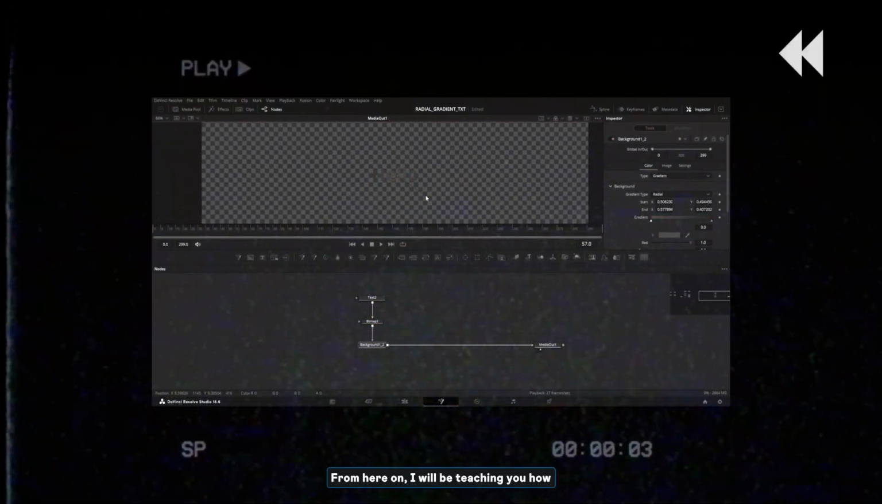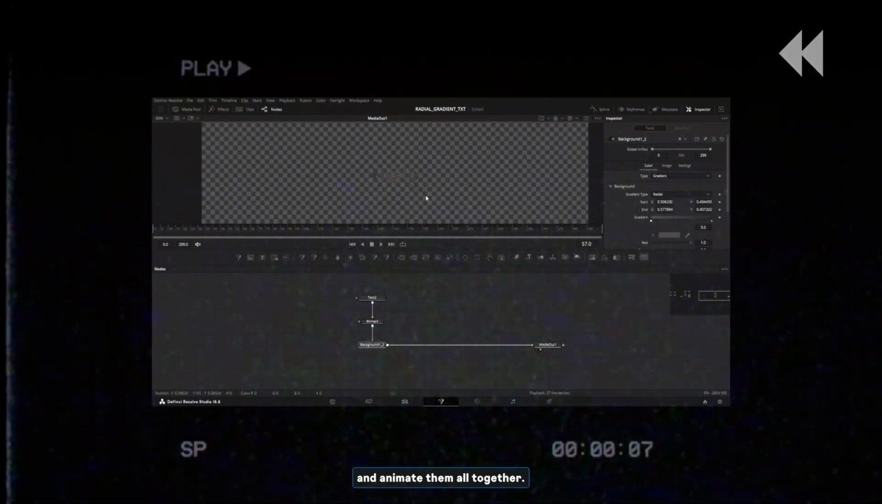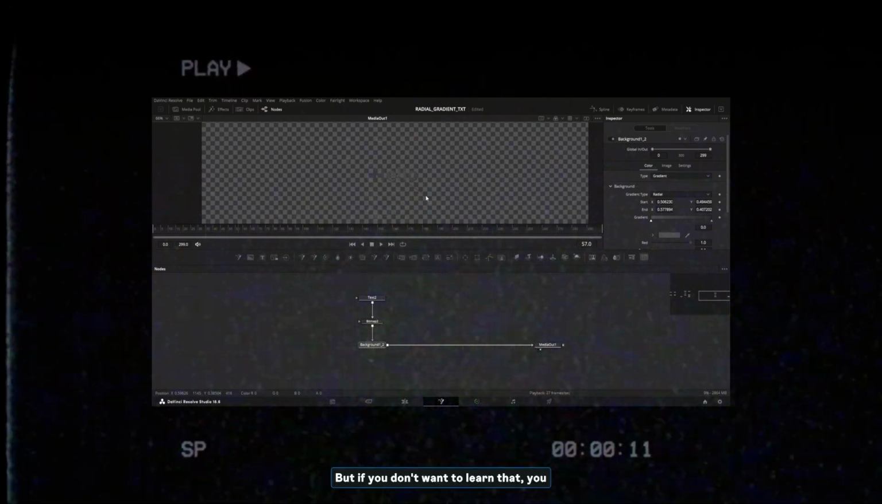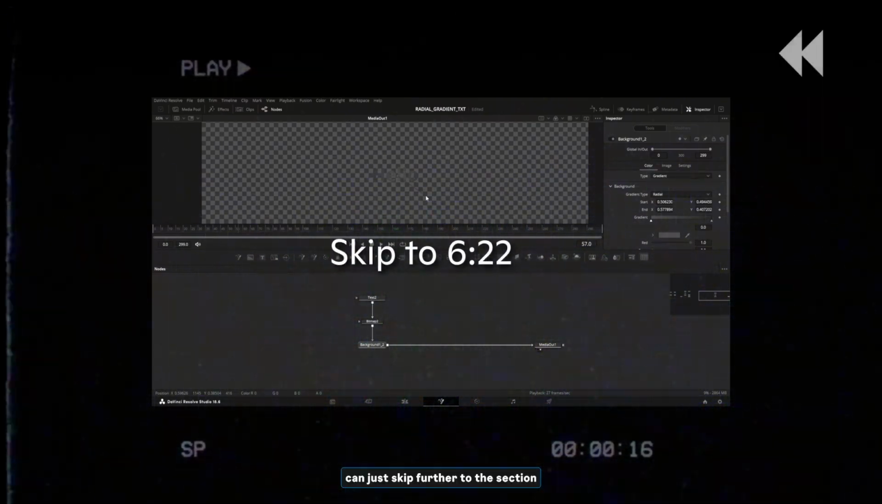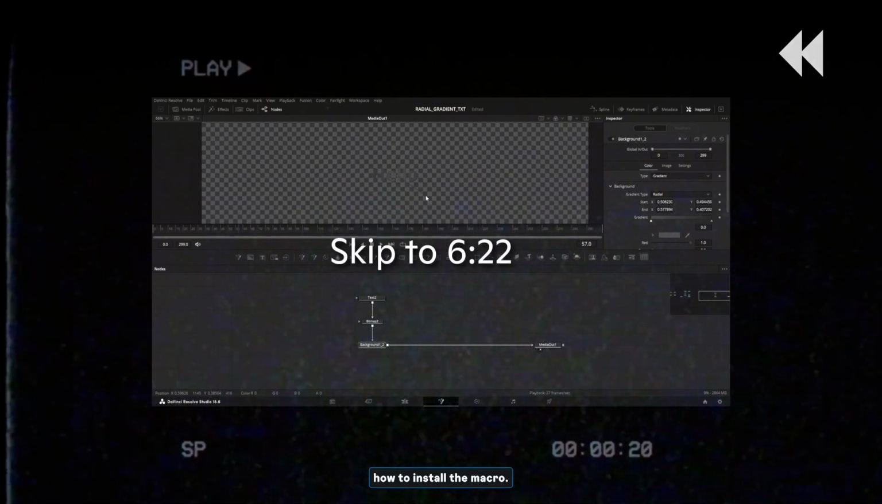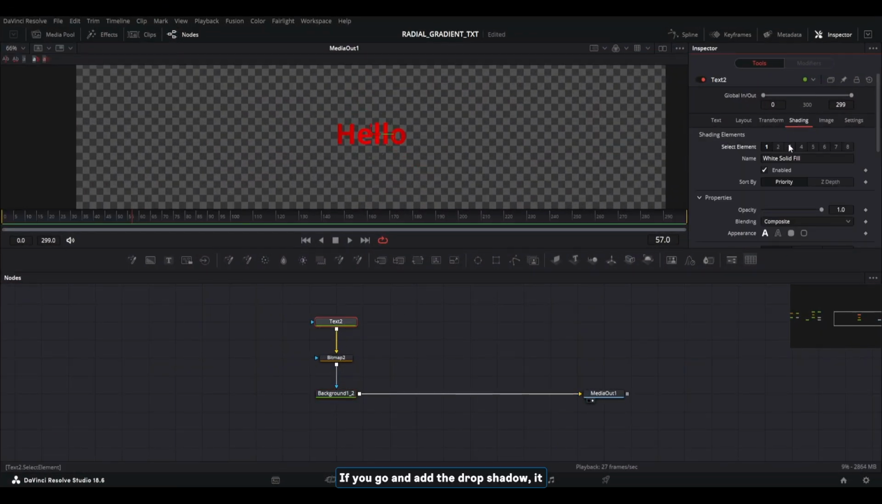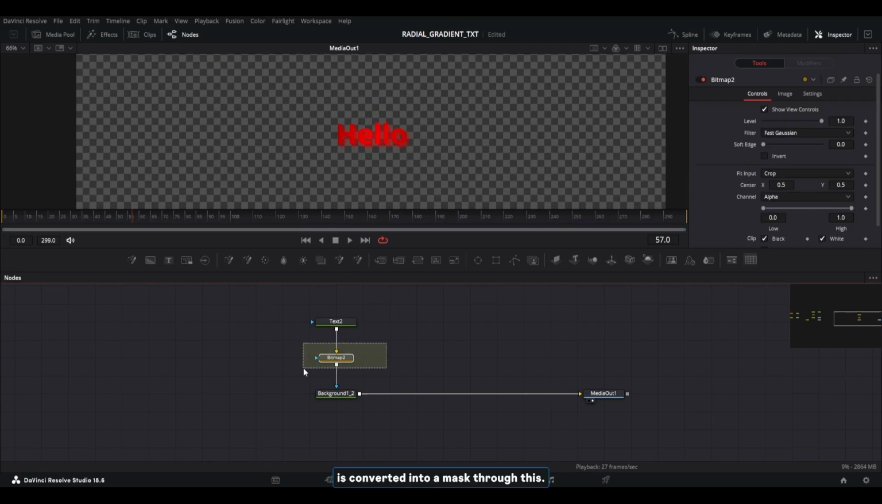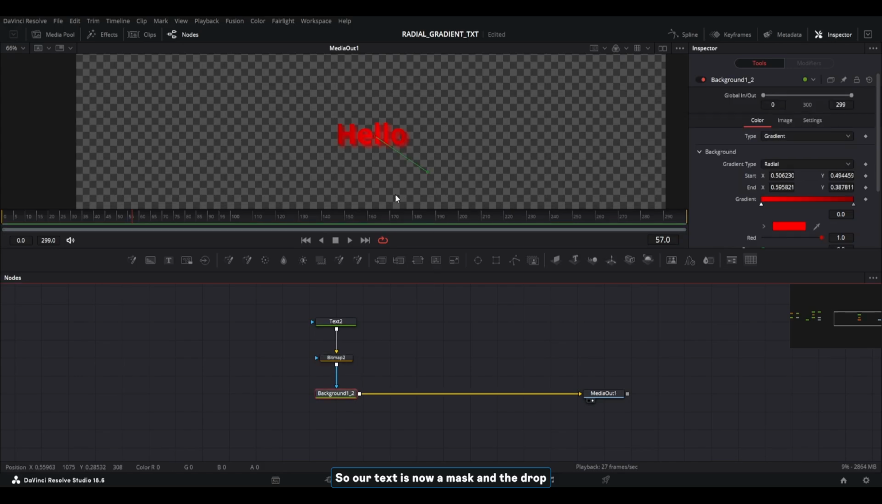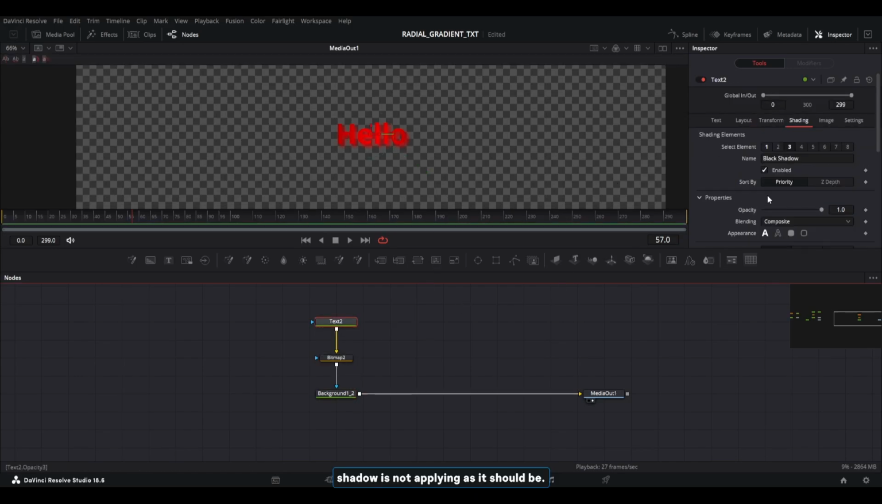From here on, I will be teaching you how to add drop shadow, outline and animate them all together. But if you don't want to learn that, you could just skip further to the section where I will teach you how to install the macro. But here's the catch. If you go and add the drop shadow, it just applies like this because the text is converted into a mask through this. So our text is now a mask and the drop shadow is not applying as it should be.